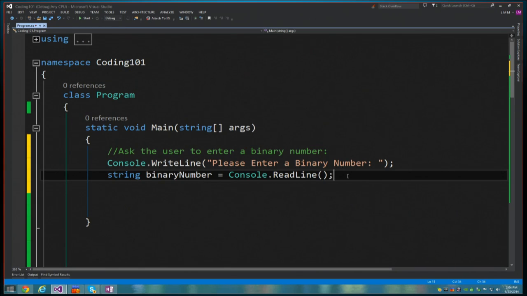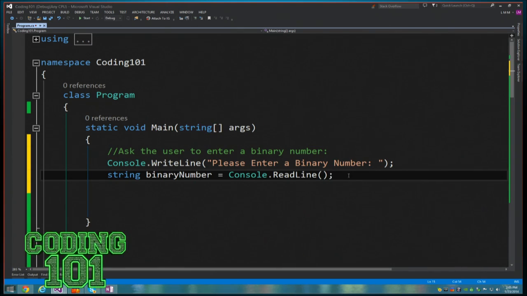So whatever they type in, you could go type in garbage if you really wanted to, and it would capture it into what we call a string variable for right now. But what we want to make sure is that they enter a binary number.